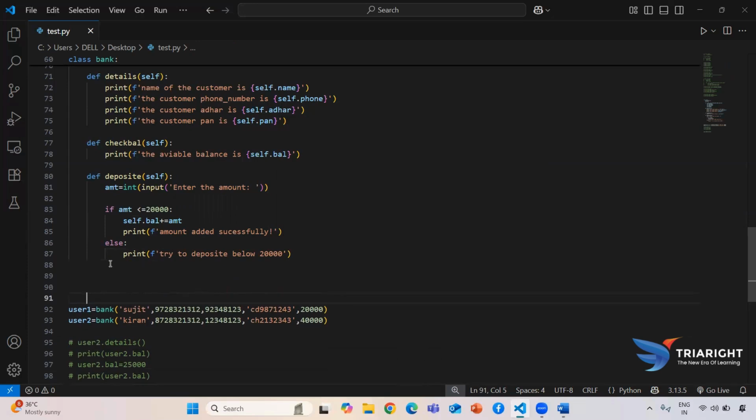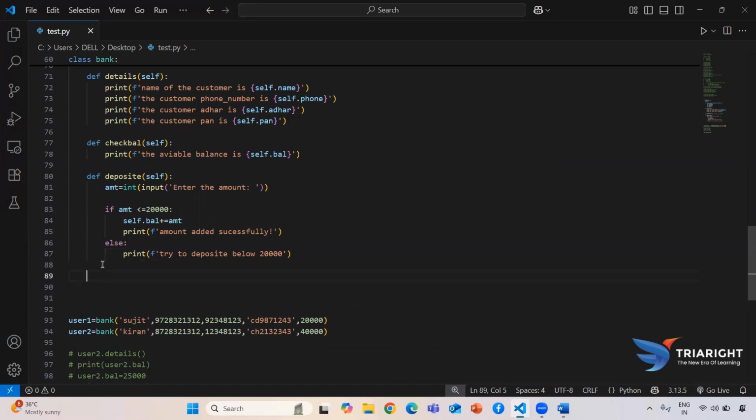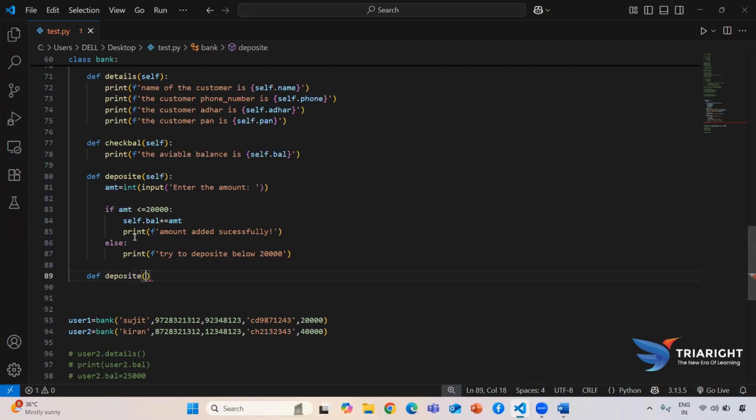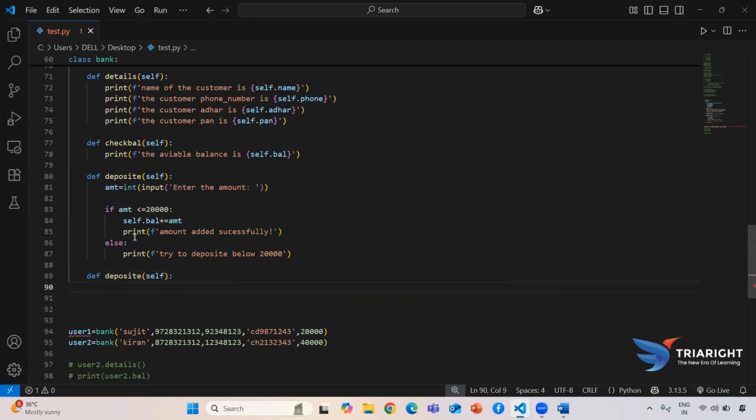But now my requirement is that I want to create a method called withdrawal balance. So how to do that? Because after creating a method, only then can we use it. So here we are trying to use our deposit method, or we can say withdraw method.